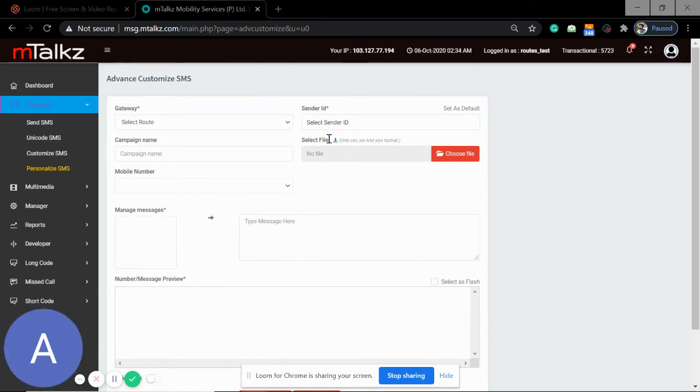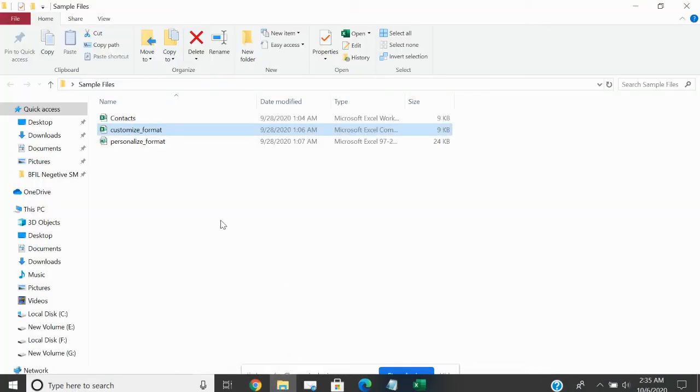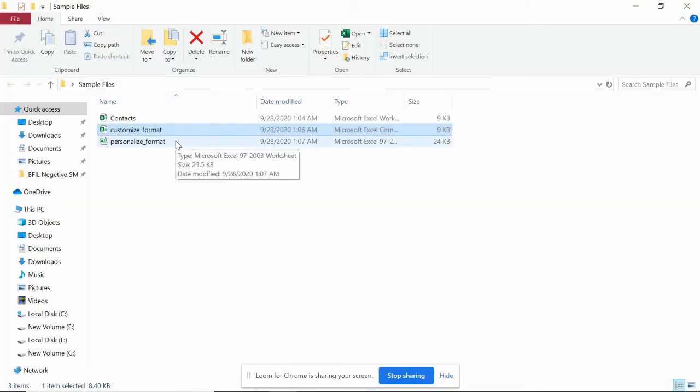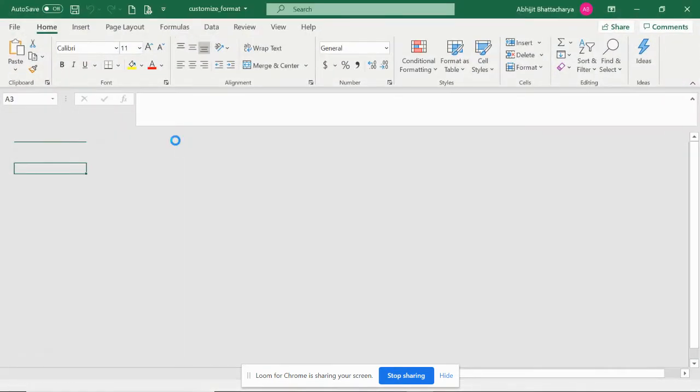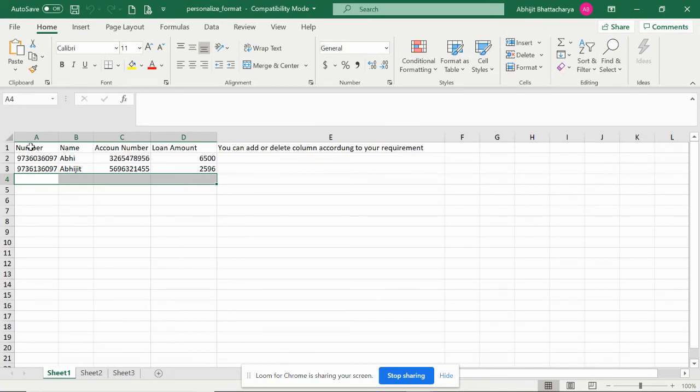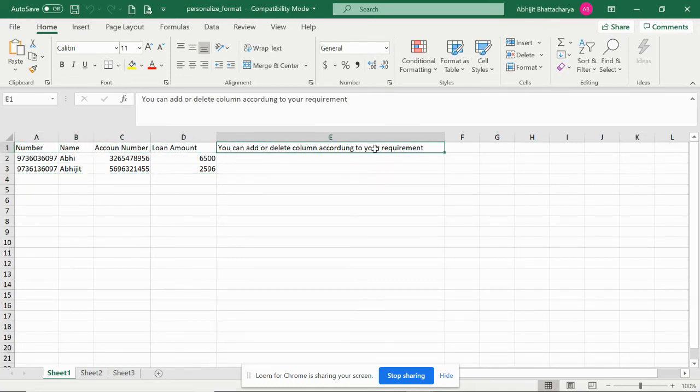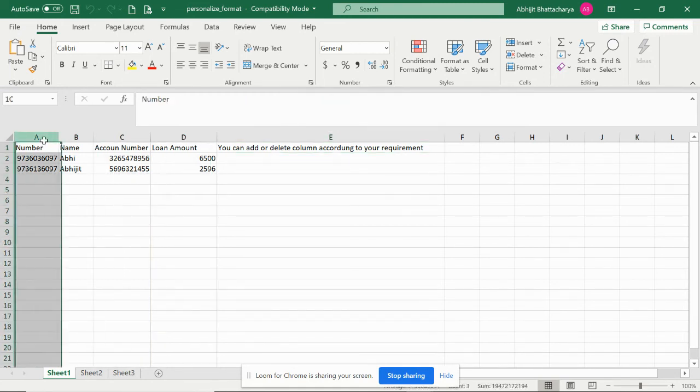Let me show you. You can get a sample personalized file after clicking it here, and I've already created a personalized format file. So let's open this, and see how it looks. Now these are the column names. You can add or delete multiple column names as per your requirement. There are no restrictions. So always remember that every sheet, either a customized sheet, a contact sheet, or a personalized sheet, the first column should be for the mobile number only.